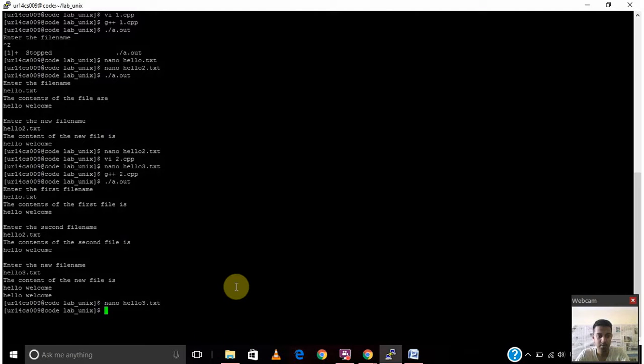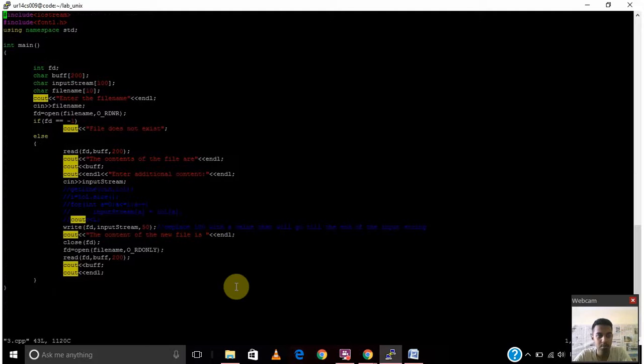It's very simple. We handle only one file over here, so only one file descriptor can be used, and I have created only one buffer array. Then there is the input stream, and for the file stream I create an array of characters. This is my file name which I am giving to the system. Then I have created an open system call using the file name and the read-write mode. Here, if the file does not exist, fd is equal to -1.